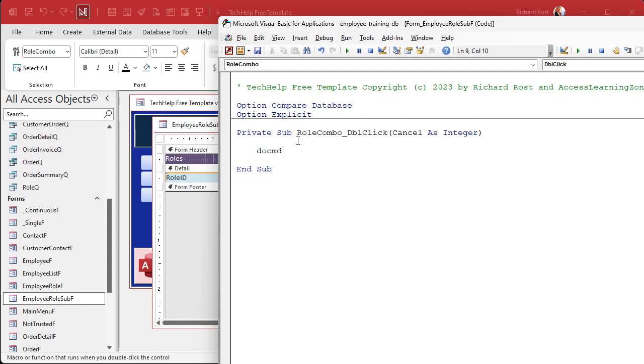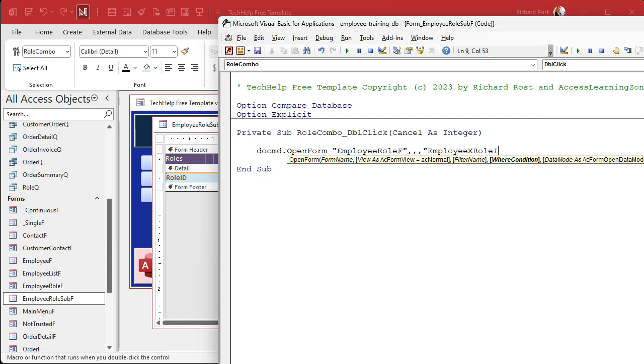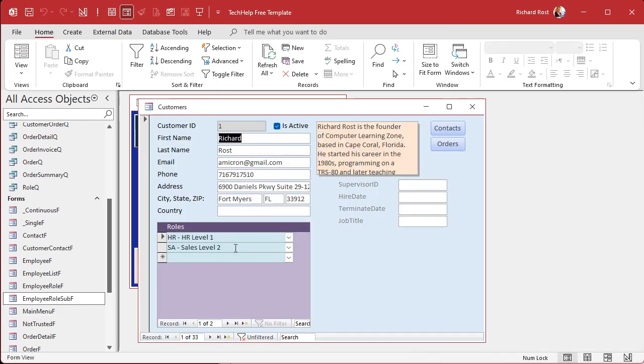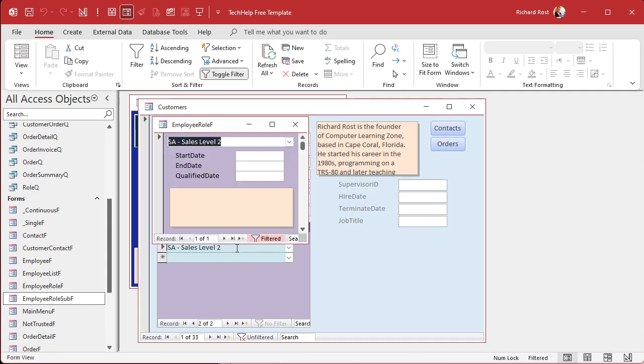Okay, so it's going to be DoCmd.OpenForm, employee role F, comma, comma, comma, where the employee X role ID equals the employee X role ID on this form. Now, this field doesn't exist on either of these forms because we didn't put it there. Sometimes you have to have it there and just have it invisible. But let's see. Sometimes it works, sometimes it doesn't. Let's see what we got here. All right, employees. Let's go to the SR, or the sales level 2, double click. And okay, it worked in this particular case.